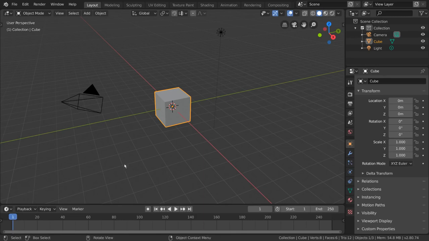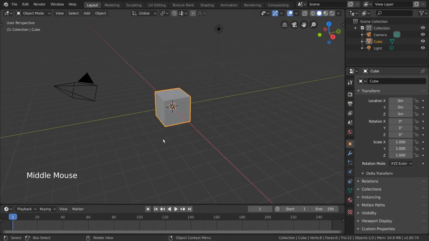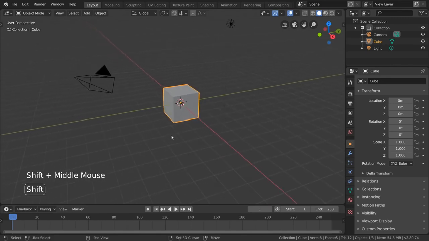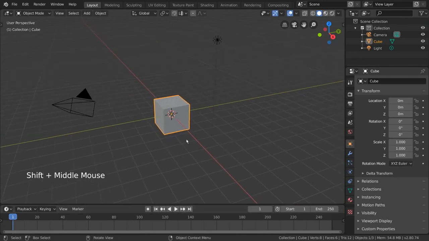For example, if you hold Shift, you can see the information at the bottom changing. It tells us that without holding Shift, your middle mouse button rotates your perspective, but holding Shift pans your perspective. Feel free to refer to this display at any time while watching this series or playing around with Blender to learn more of its features.